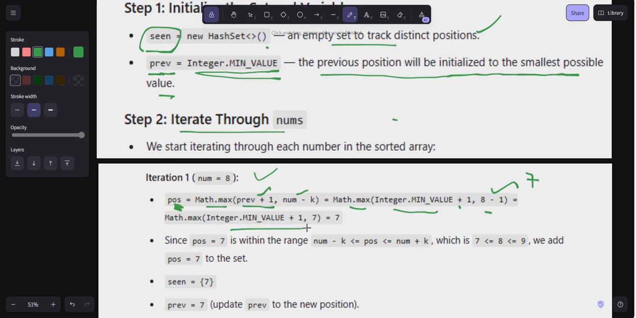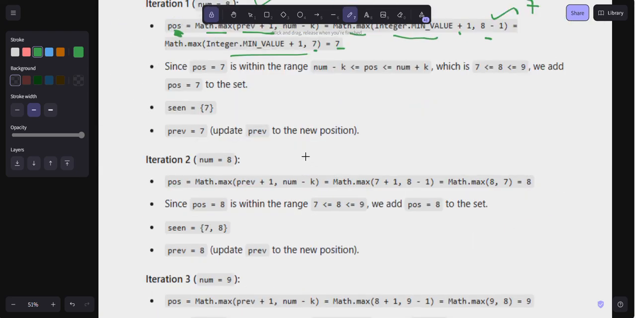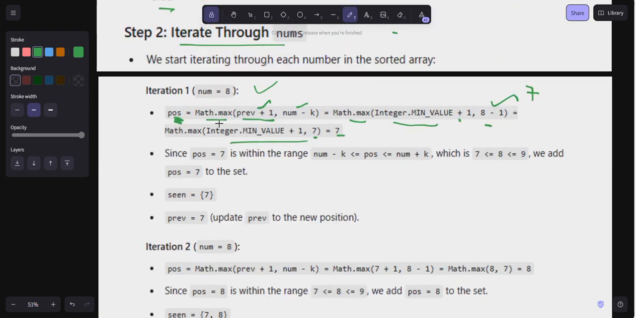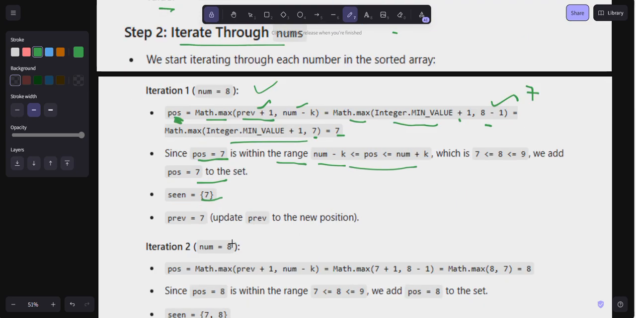This is a minimum value. So here I have to add 7. So I have changed this 8 to 7. Right? And now since this position output is 7, it is within the range nums minus k. In this range, 7 is less than or equal to 8, and 8 is less than or equal to 9. We add the position 7 to the set. In the set we have added this 7, and I updated this previous to 7. So from minimum I move to 7.